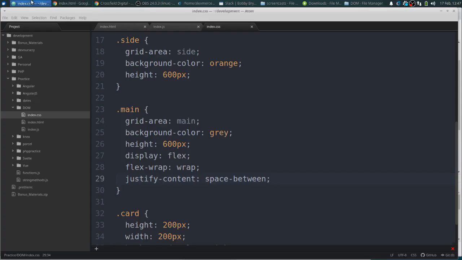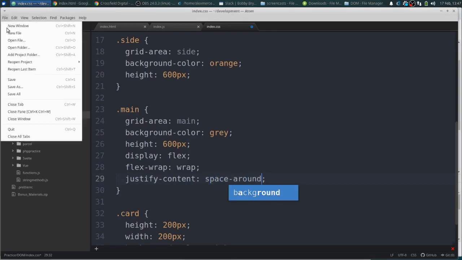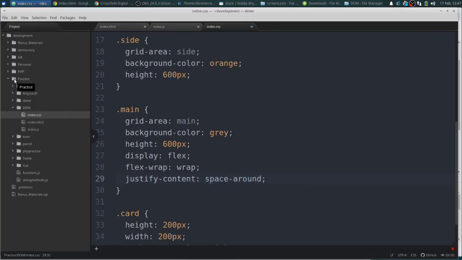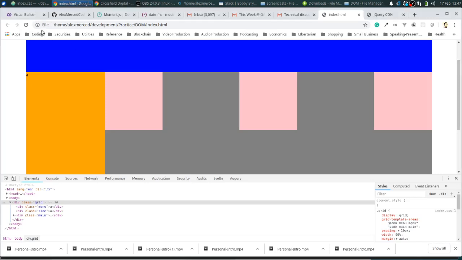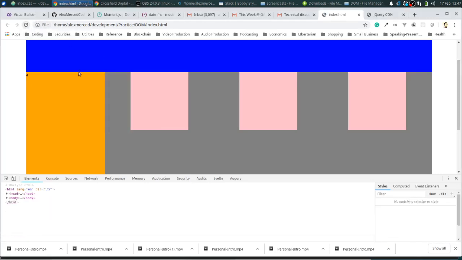Oh, no, I want to do space around because I don't want them on the edge. Space around. And there's a game called Flexbox Froggy. If you just Google Flexbox Froggy, you'll find it. It's a great game to get used to those spacing properties. So now if I refresh this, and there we go.